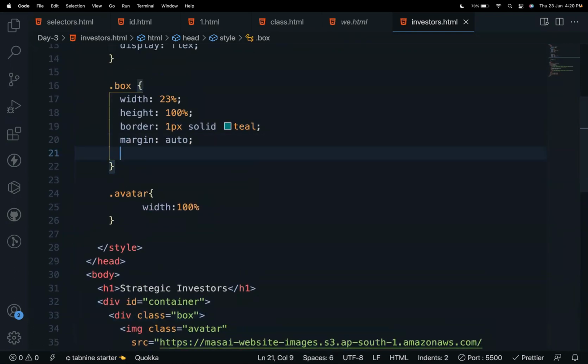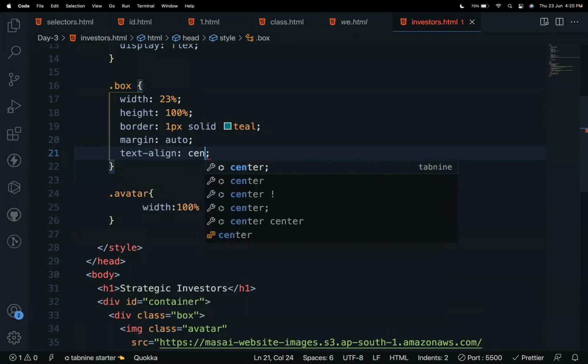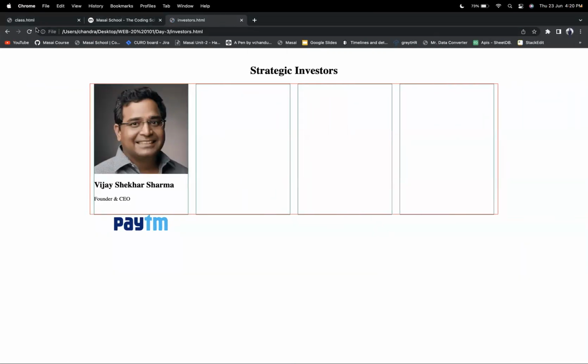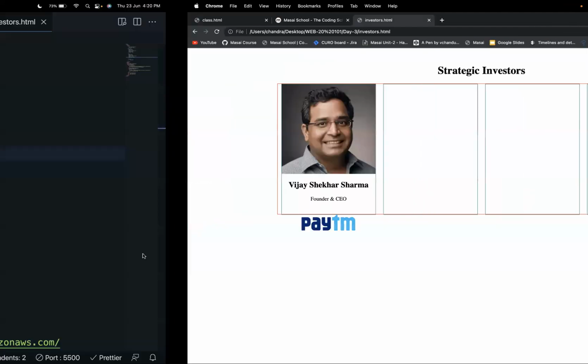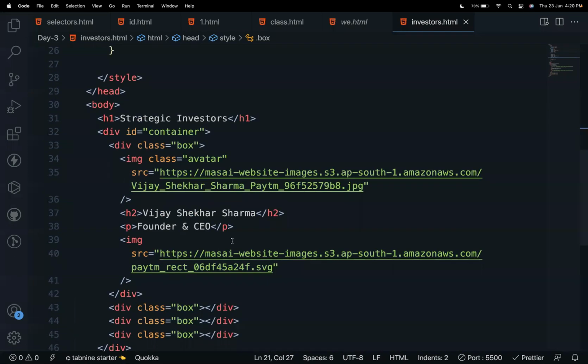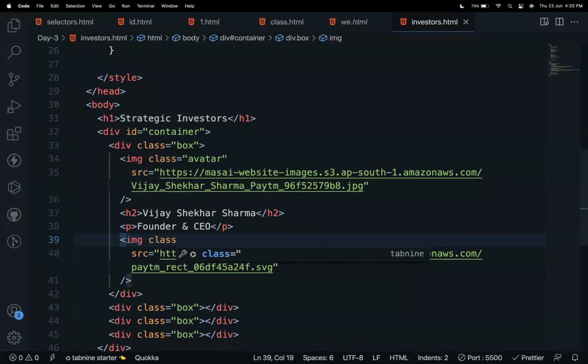Okay, so I'll give text align center. Now if I refresh my page, I'm getting text align center. But this image is very large, so I need to reduce the width of the image. So what can I do for this case? Again, I need to use a class name for this. Class is equal to logo.